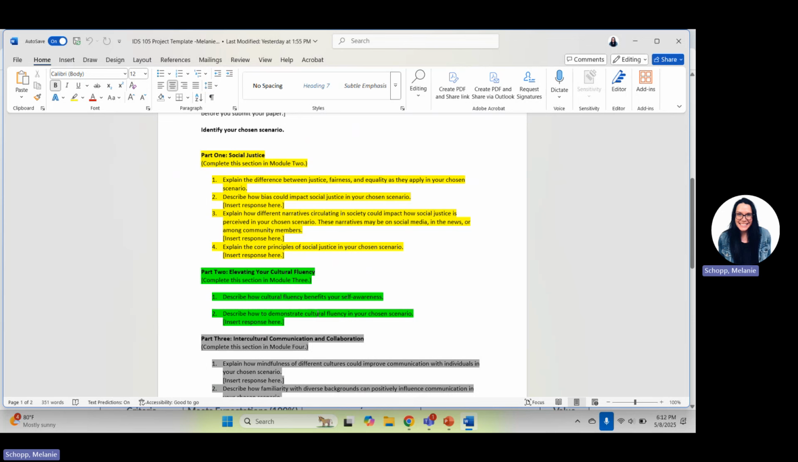Now, some of you are like, I don't like the template. I created my own document. That's fine. Totally fine. You can be creative. Nothing wrong with that. Just make sure you have all pieces and parts and you don't forget any of the questions. Okay. So again, you're only answering part 2, elevating your cultural fluency. And there's only 2 questions there for this week.